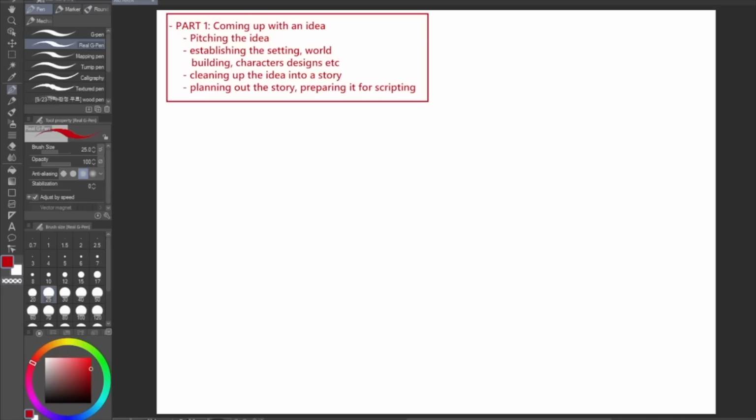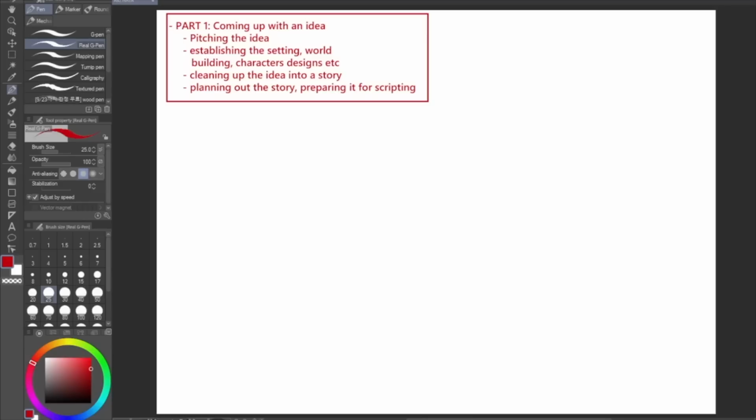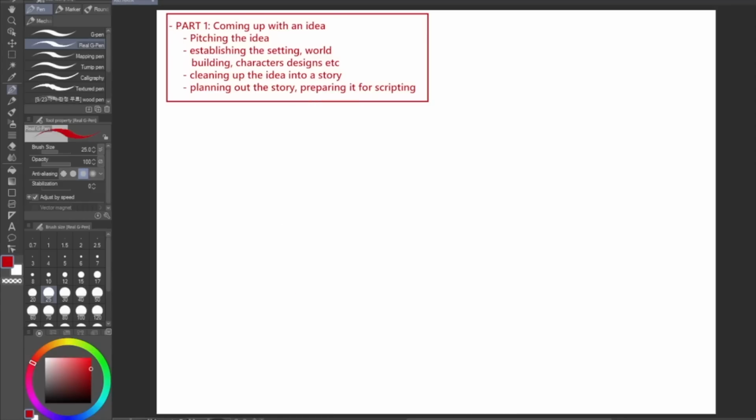When it comes to making manga, obviously the first thing you have to do is start with an idea. Because at the end of the day, without an idea, there's no story. Without a story, there's no manga. Without a manga, what are you even doing here? So first of all, let's come up with the idea, and let's talk about multiple ways for coming up with one.